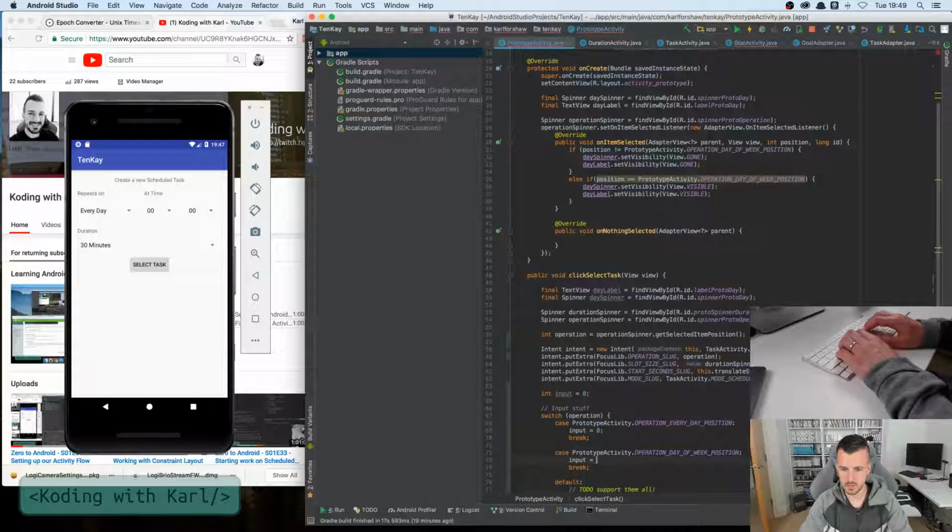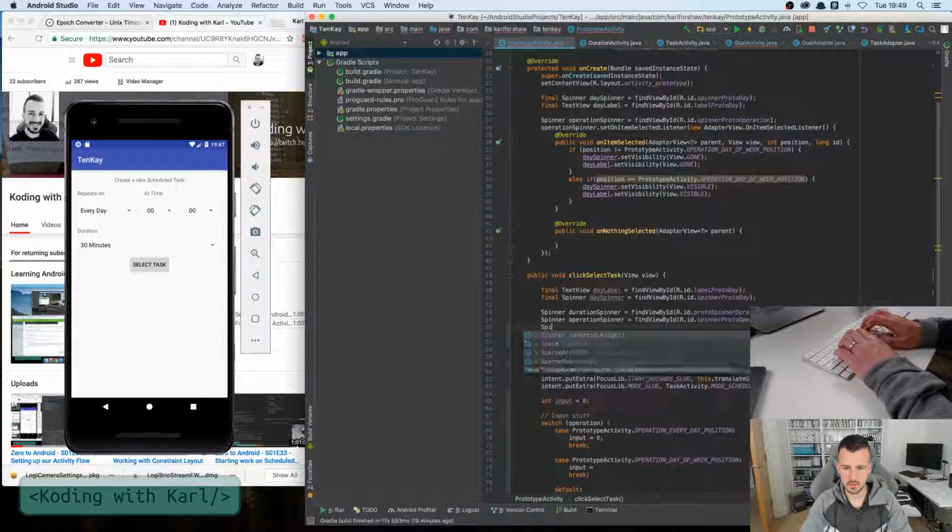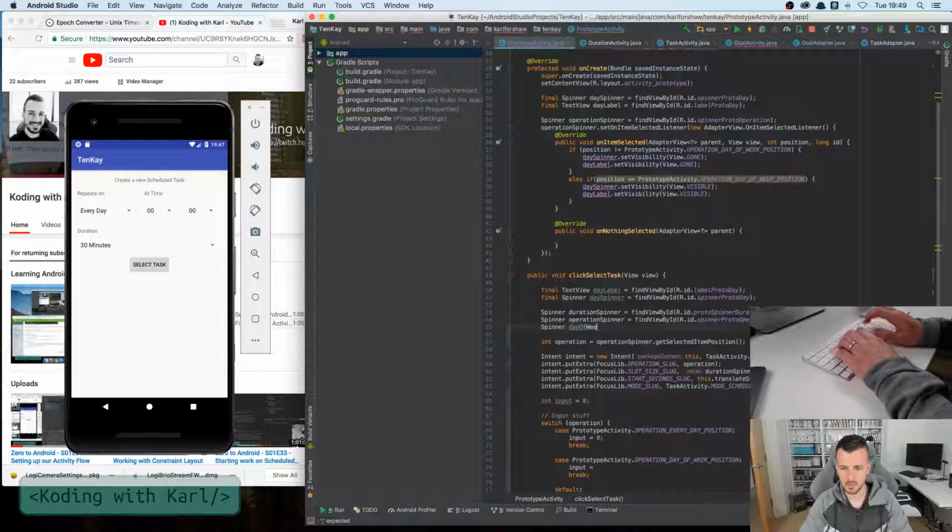Input equals, and this one's going to be day of week spinner. I'm not sure where that is. Spinner. Week spinner, maybe, something like that. Did we give it an ID? r.id.day spinner proto day. That it? Could be.